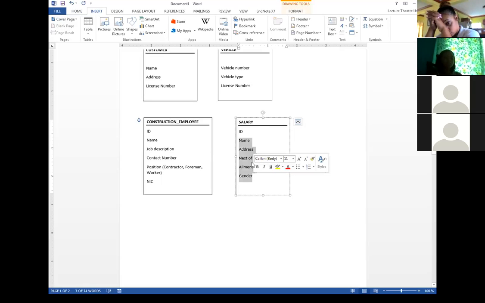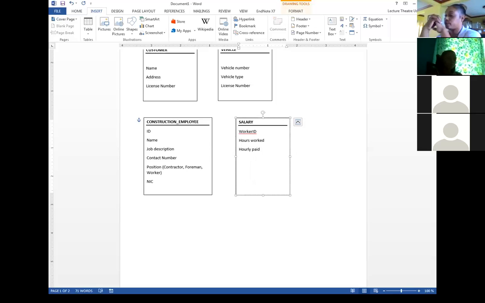Right, so we have their ID, so we'll just use the ID. Let's say worker ID. And then for every worker ID, for their salary, we maybe need to know their hours worked. What else do you want to know? Their hourly pay. Maybe their gross pay, and then the net pay.